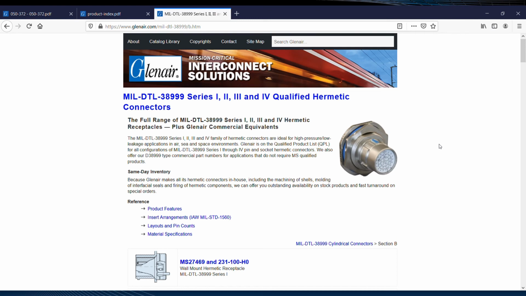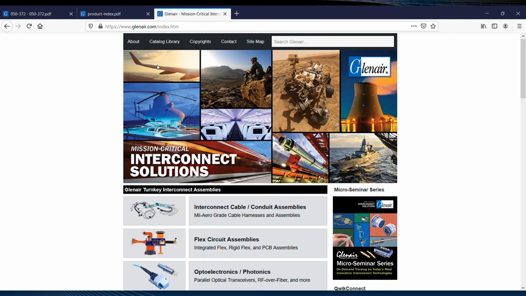I suppose you'd have to say we've made an airtight case for Glenair as your Hermetic connector supplier.